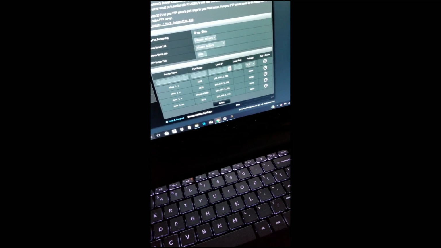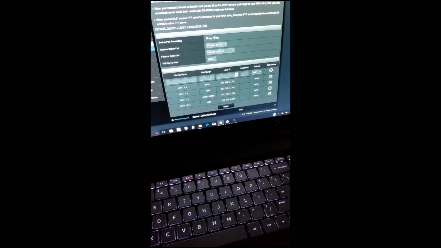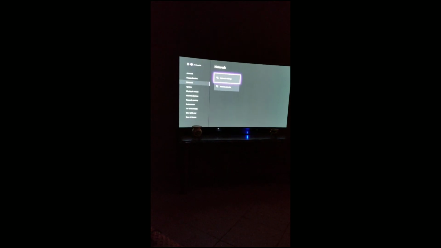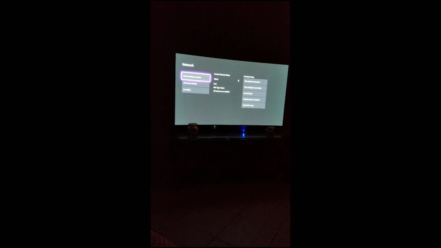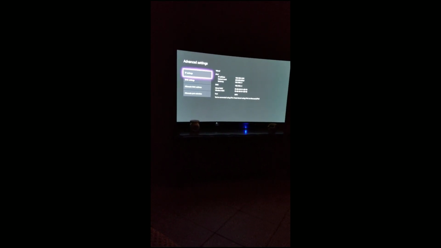All right, now where it says local IP, that's going to be the IP address of your Xbox One. So in order to find that, you're gonna need to turn on your Xbox, and go to settings, network, then network settings. You wanna go to advanced settings, and then your IP address will be listed there.